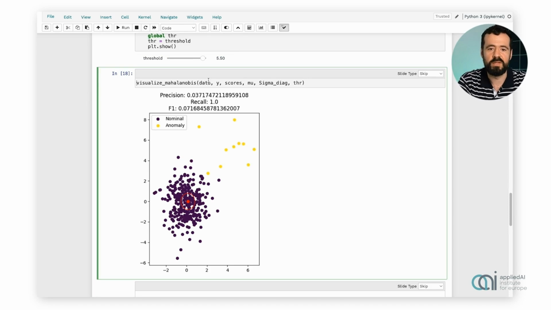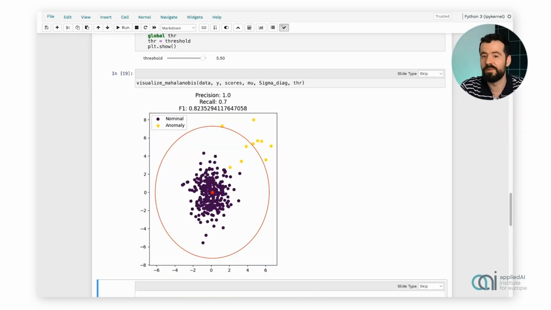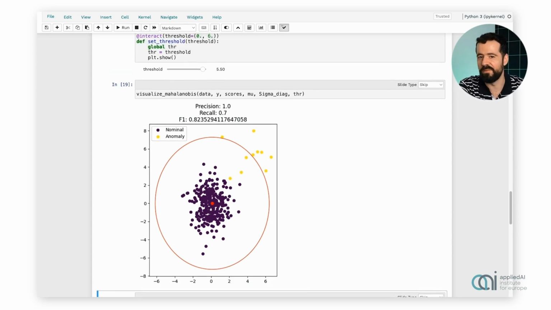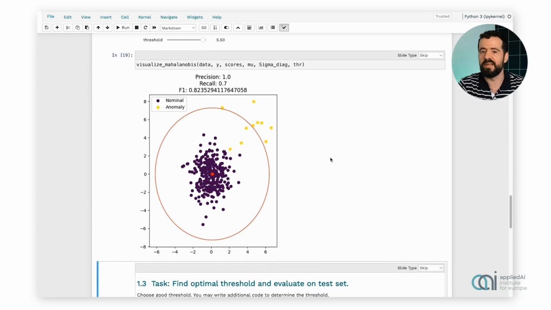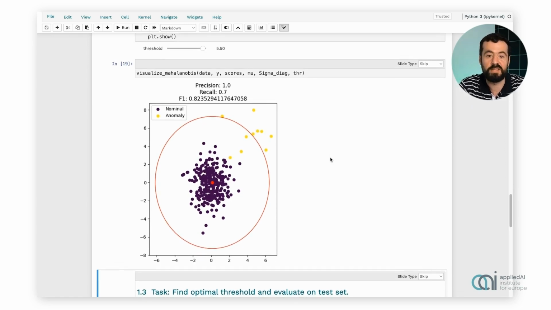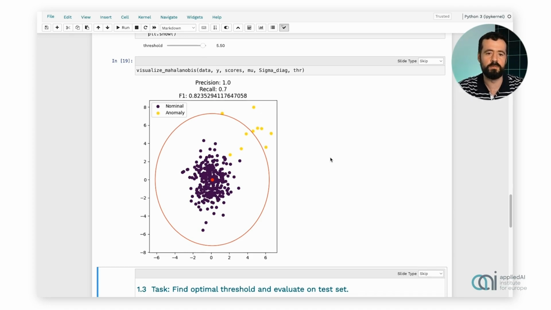Take a look. So now you see we have a perfect precision. Everything that we classify to be anomalous is actually anomalous. And even the recall seems to be not as highly affected as the precision in this direction. Nevertheless, as I said, we are actually working towards detecting all the anomalies, and we are pretty far off here. So this is really not an optimal value.